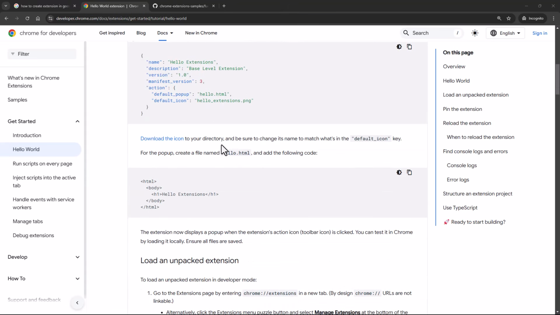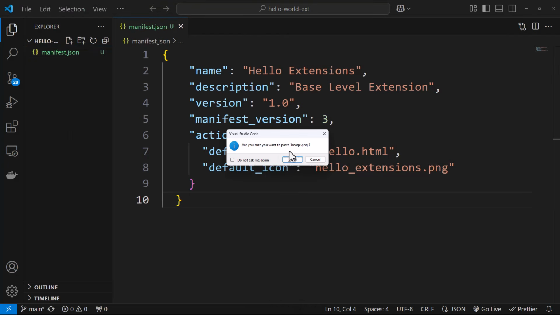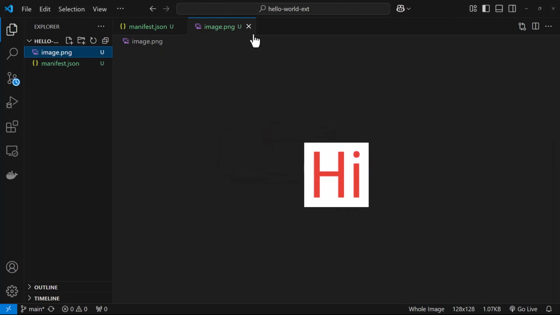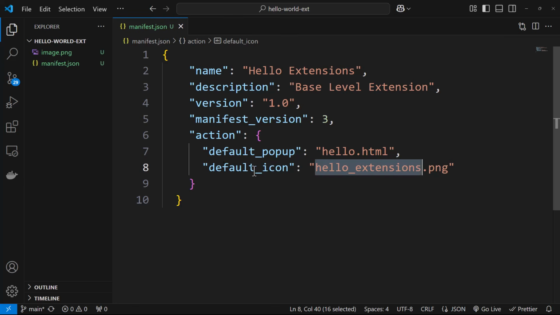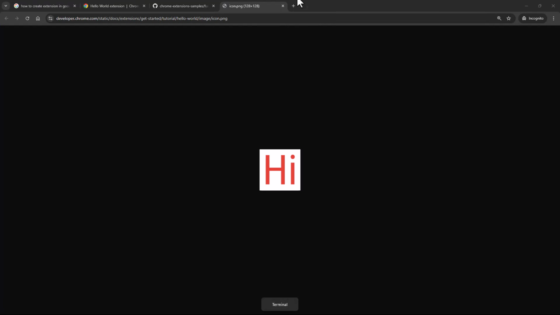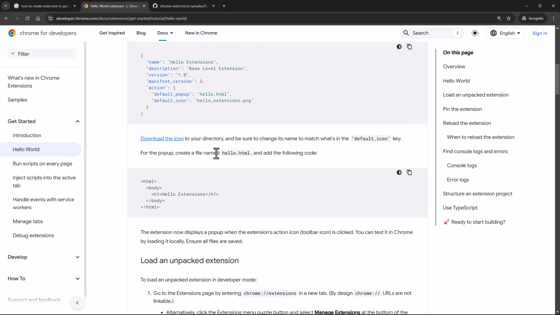Now scroll down. They are also giving us the icon. I'll open this icon.png and save it over here. I'll copy this image, come over here, and paste it. Are you sure you want to paste? Yes, of course. You can see the image is over here now, image.png. It needs to be called hello extensions.png, so I'll close this. We need to name the image hello extensions.png, so be sure to change its name to match what's in the default icon.